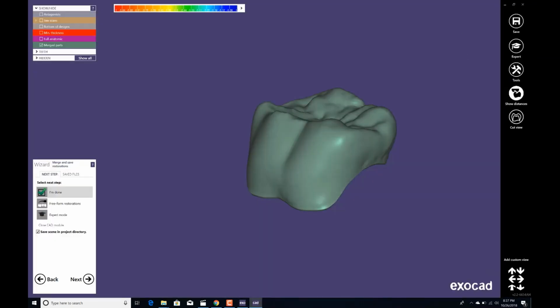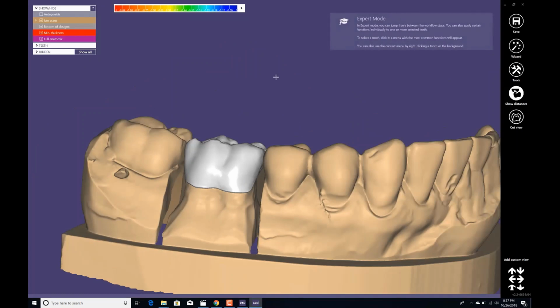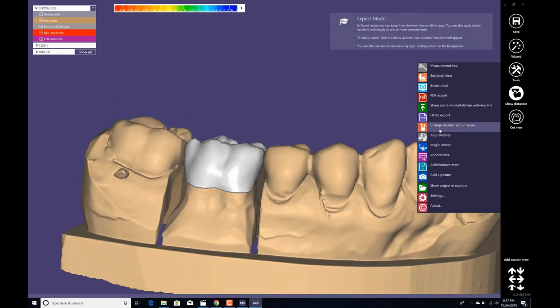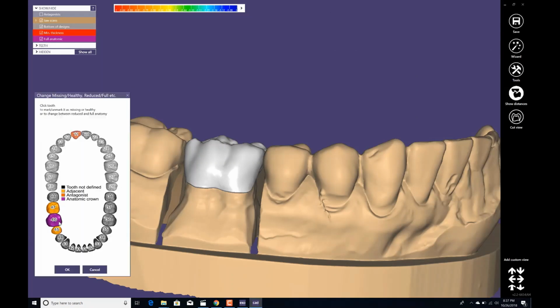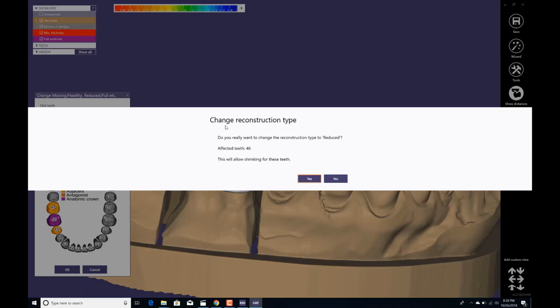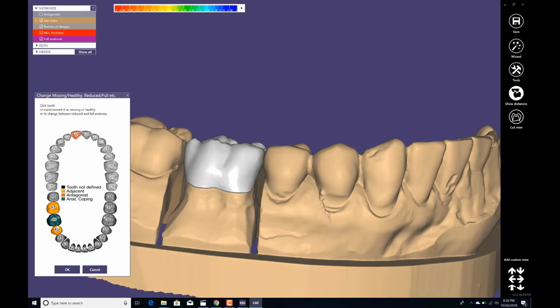Just forget about that. Inside here you can do it as well by clicking expert, right? Once you are in expert mode, you go to tool. You go to tool, change the reconstruction type. You click on the tooth that you want to change the restoration for, 46, and here Exocad is asking us, do you really want to change the reconstruction type to reduced? Affected teeth 46. Shrinking is allowed for this tooth. Yes, and as you can see right now, the 46 is an anatomic coping.